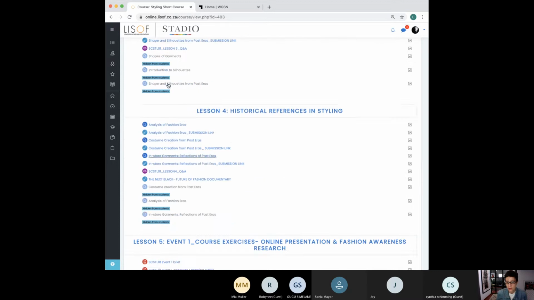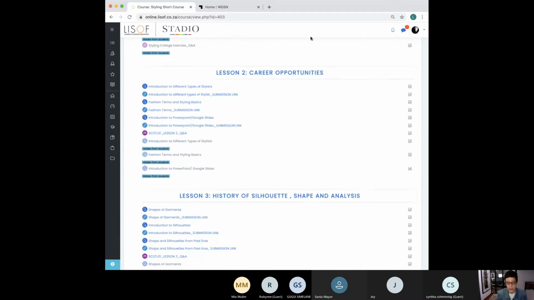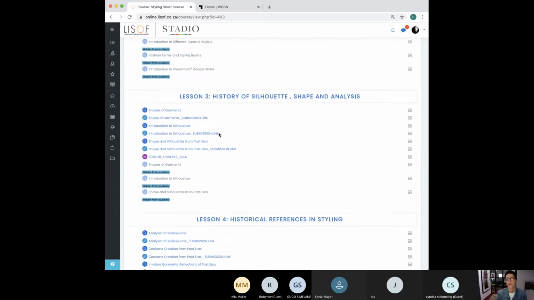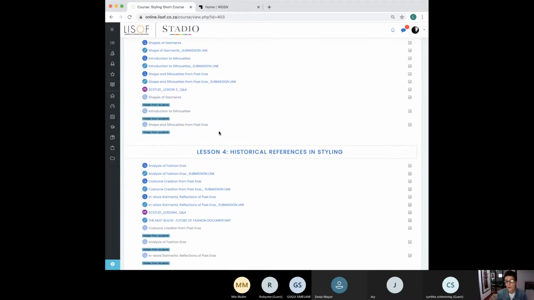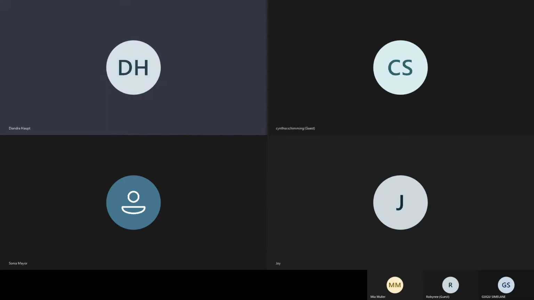So, lesson 1 to 4. Important. If you haven't done lesson 1 yet, then skip it and start with lessons 2, 3, and 4. Those activities are really important. Okay, so I'm going to just swap screens and put my camera off.